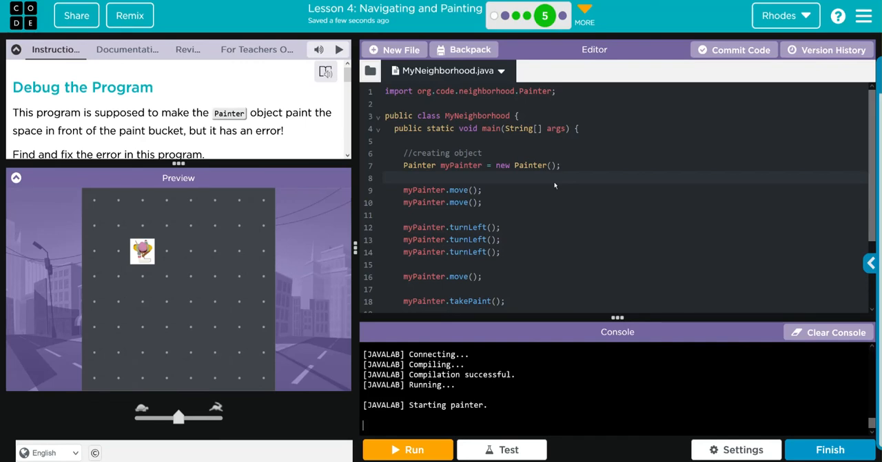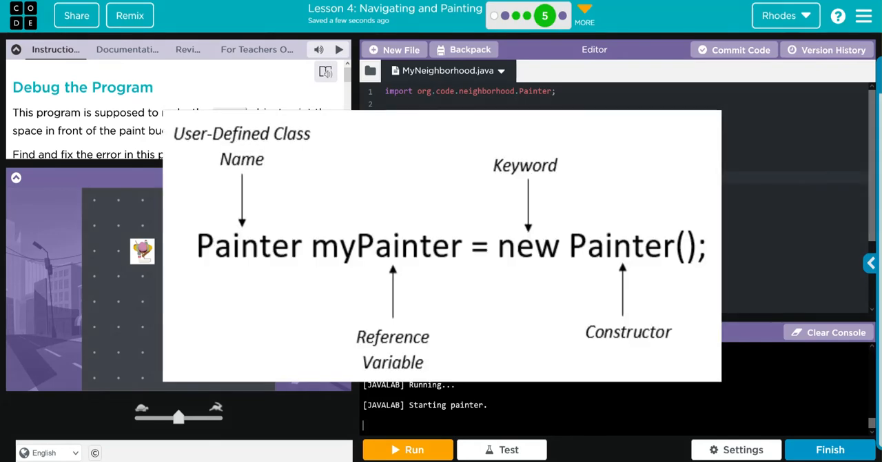Key takeaways from this lesson. Really, the key takeaway is diving into this my painter object. And we're going to get into this a lot more as we go through. So let's formally talk about this for a second.